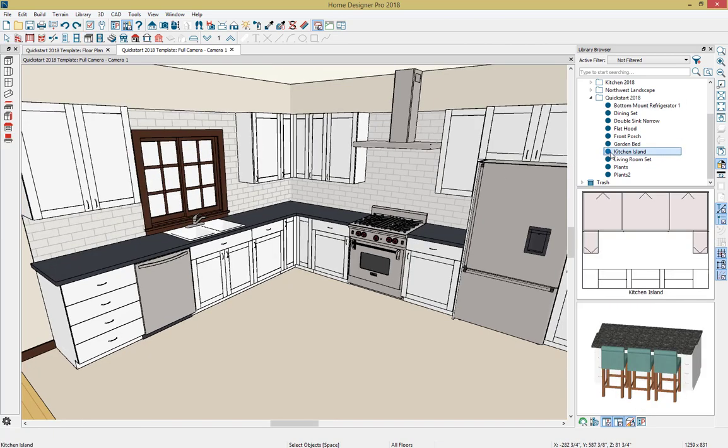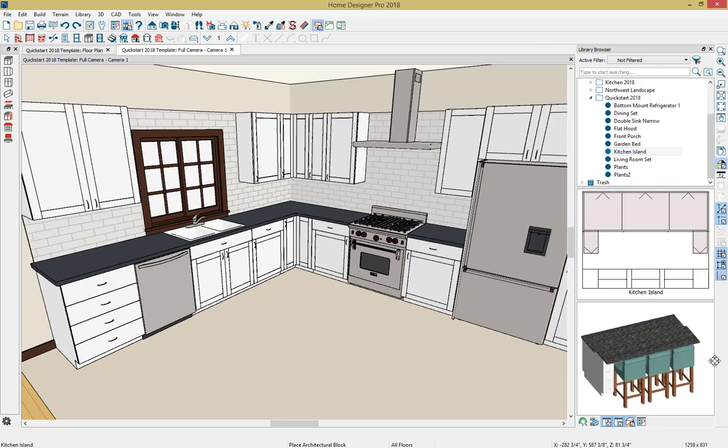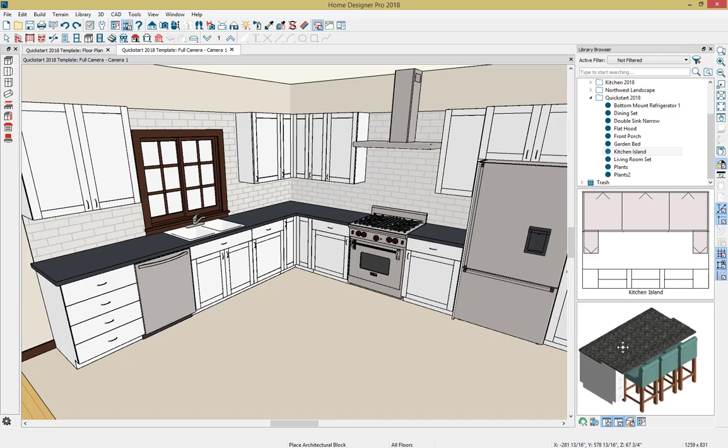And I've already made our kitchen island and added it to our user library, and this island is considered an architectural block, which an architectural block is 2 or more items that are grouped together that can be moved and saved as a single unit. And this architectural block feature becomes available in Home Designer Architectural.